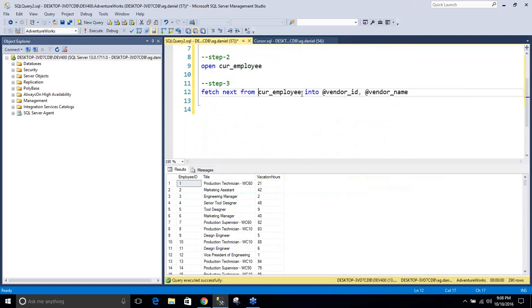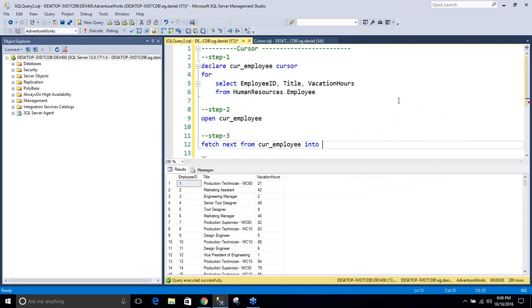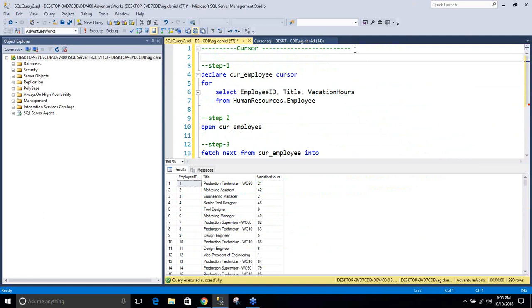When you execute this statement, fetch next from CUR employee, it reads the first record from that cursor. When the SQL Engine reads the first record from CUR underscore employee, what are the 3 values it is going to read? Employee ID, Title and vacation hours. So we need to store that information somewhere. We need to declare a receiving variable. I just say receiving variable because that is the purpose of that variable, but it is nothing but a normal variable.